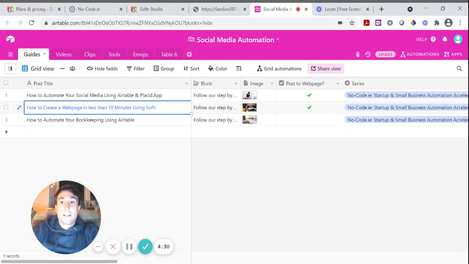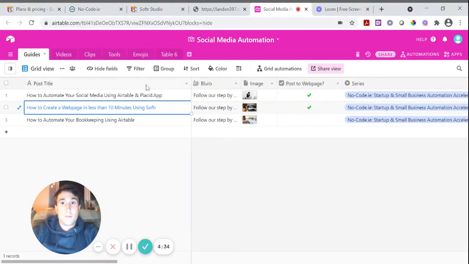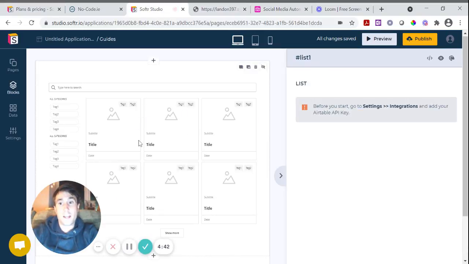So if you're completely new to Airtable, just think of it as if it's an Excel spreadsheet and you are inputting all of the information here that you want to be able to present on your Softr web page here, okay?